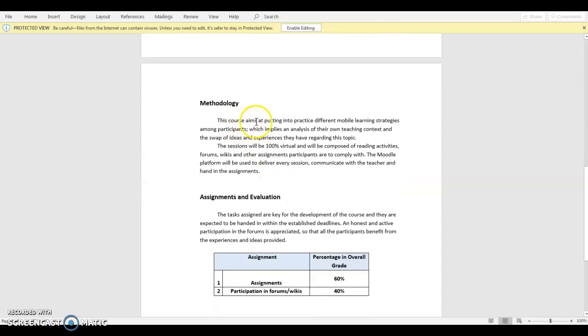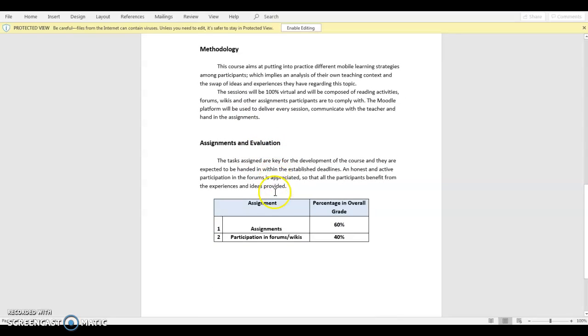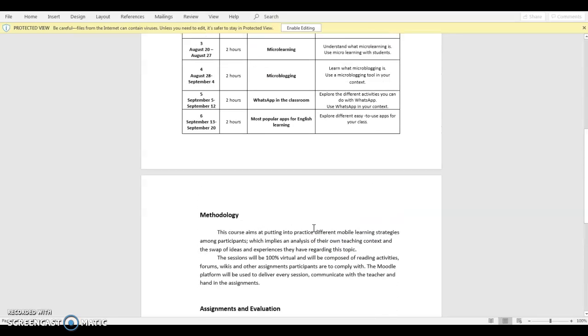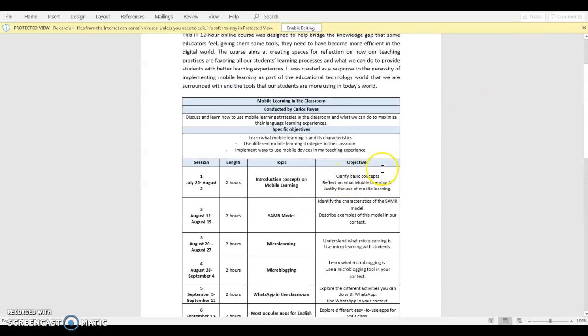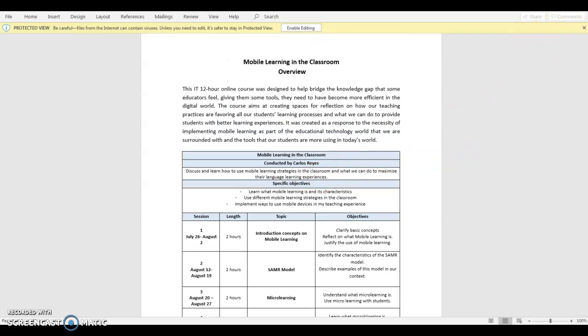Finally, you will have the methodology and the assignments and evaluation, and what the percentage will be for each of the activities that you will do. Please read this carefully, and if you have any questions, please let me know.